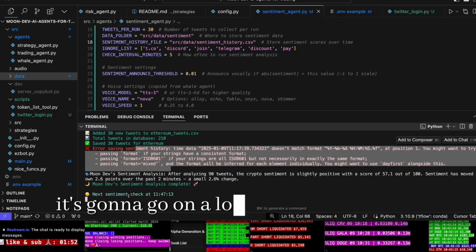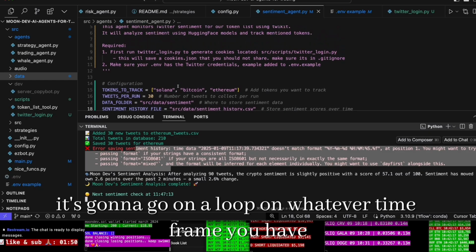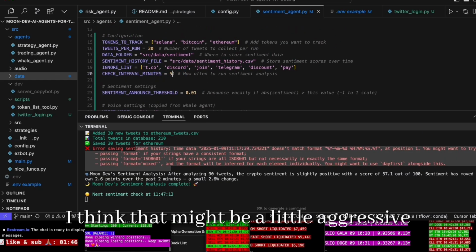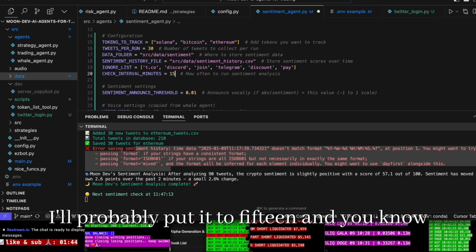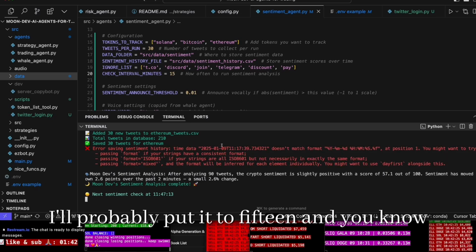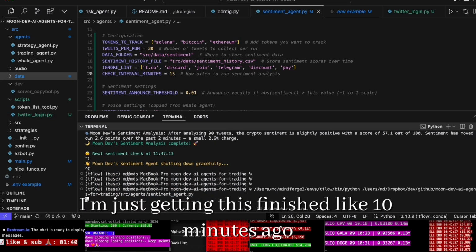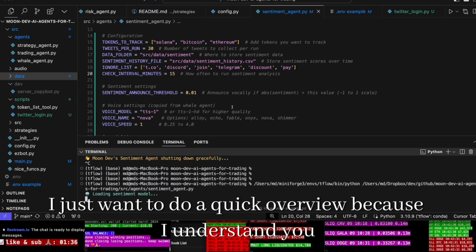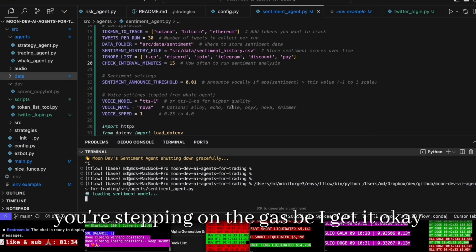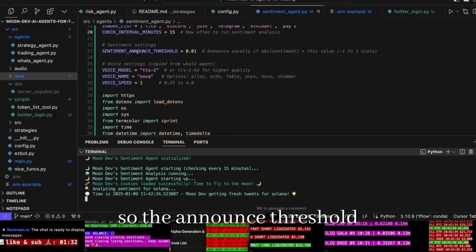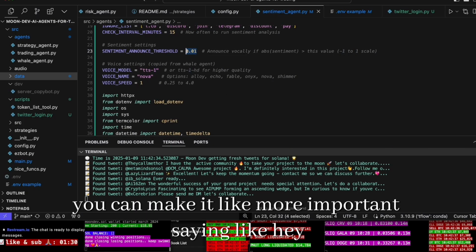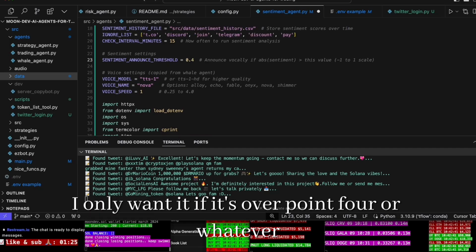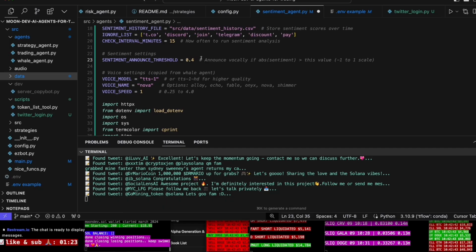It's gonna go in a loop on whatever time frame you have. I have it check every 5 minutes, which I think might be a little aggressive, so I'll probably put it at 15. I just finished this like 10 minutes ago, so I just want to do a quick overview because I understand you're stepping on the gas. The announce threshold, you could make it more important, saying like, hey, I only want it if it's over 0.4 or whatever.